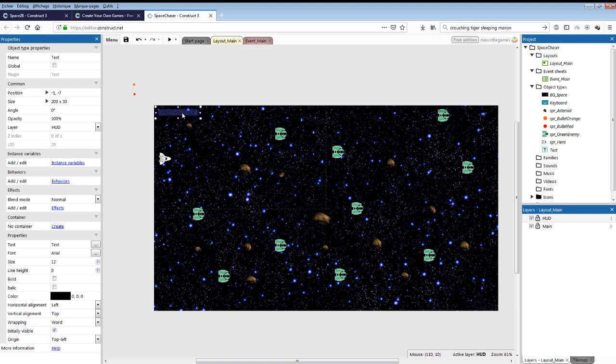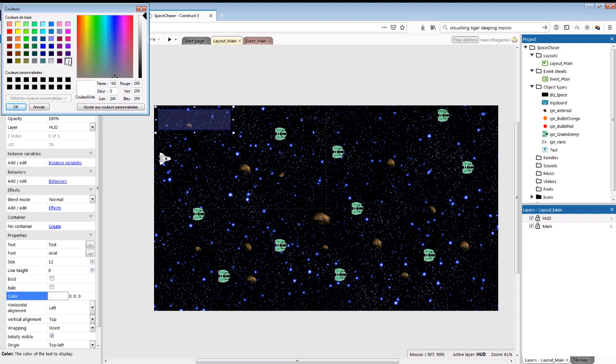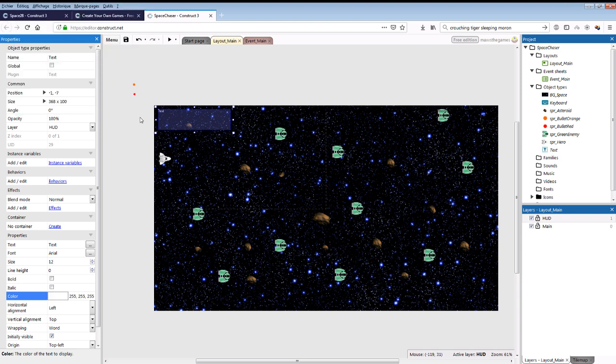And then you cannot see what it's written here, right? So you want to change some stuff. You can put it bigger. Still not really visible. So that's because it's black. So what you want to do is change the color in the properties to white. See, you can now see it.